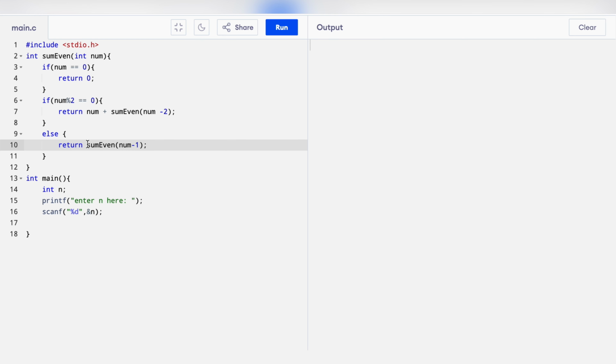Okay, let us assume num is 5. So this condition is wrong, this condition is wrong, we just come to this condition, and 5 minus 1, we will return sumEven of 5 minus 1, which means 4. So in the place of num we will get 4. So 4 is not equal to 0, so this condition is wrong, this condition is correct. So we subtract 4 minus 2, after that 2 minus 2 gives 0, so we will get 4 plus 2 plus 0, we get 6 if num, n is 5.